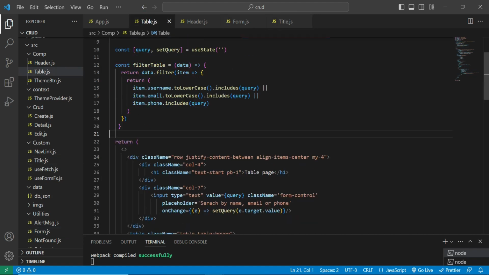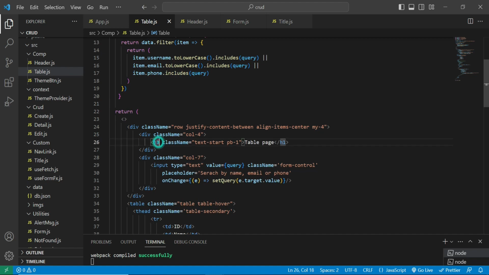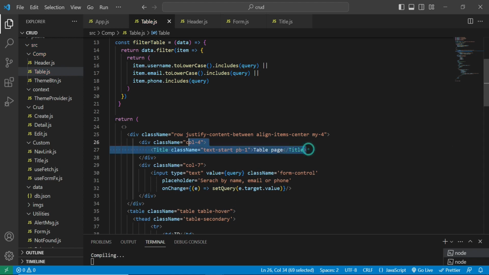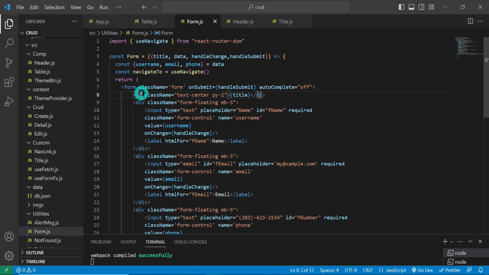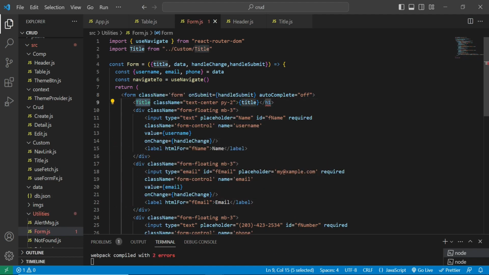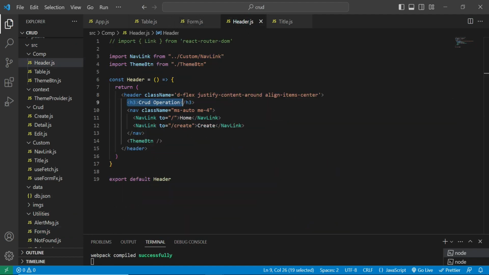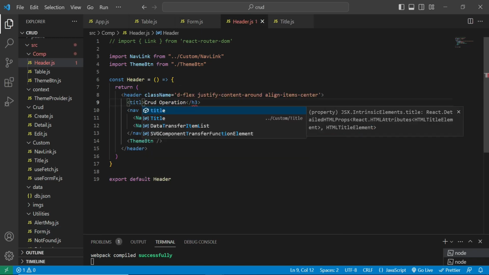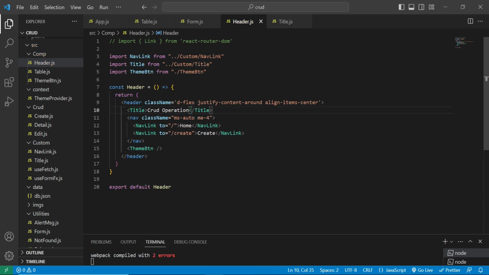So title is going to be used there. How exactly? Well, let me explain first. So here, instead of H1, I will call Title. Remember that this was an H1, okay? Now for my form, this is an H1 as well, so I will use Title. Now for our header, this is an H3, so again we need to call Title. Of course I'm getting an error, but don't worry about it, just wait a second. And here I'm going to pass a new prop called level, which should be equal to H3. Now I hope you're getting the idea.